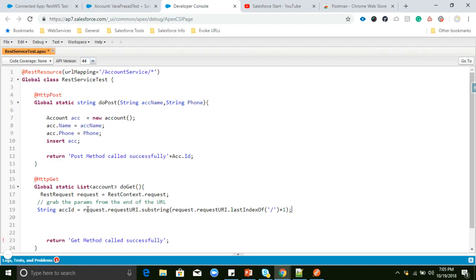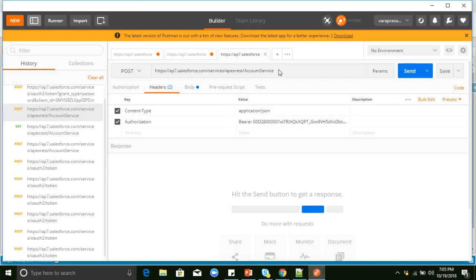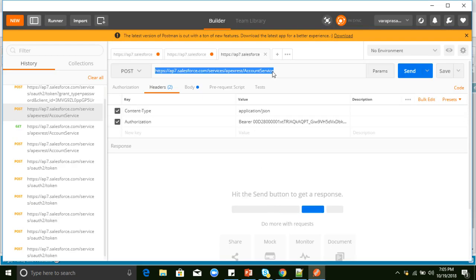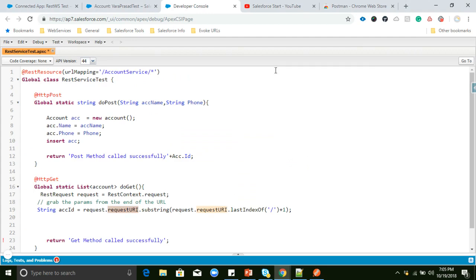So what is the syntax here? Request URI means the complete URL, whatever we are mentioning here. This is the uniform resource identifier. So whatever is there, request URL substring of last index of slash. What we enter after the slash here will be considered as the account id. So we'll receive the account id here, and we'll check with the debugs.